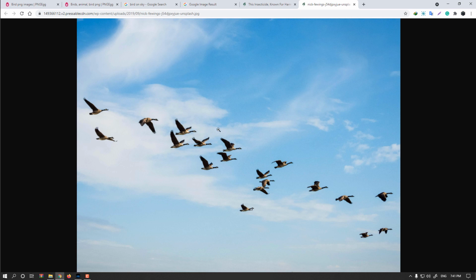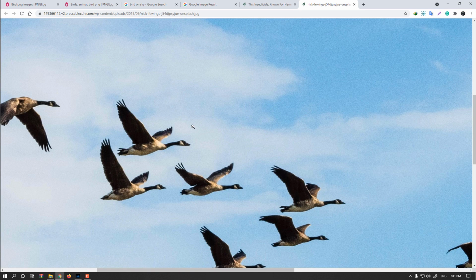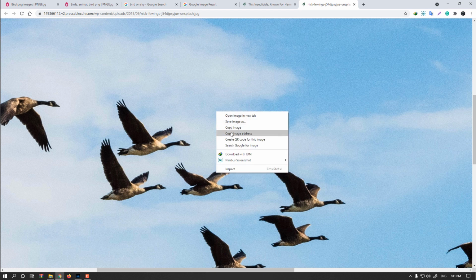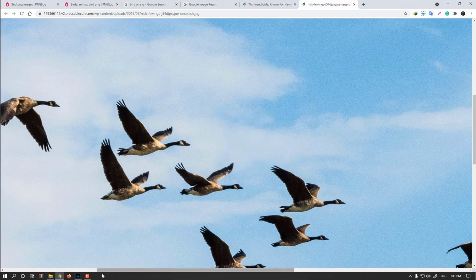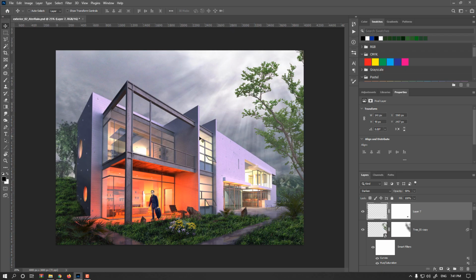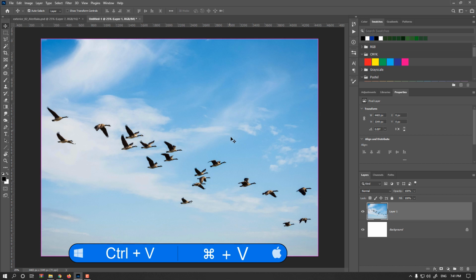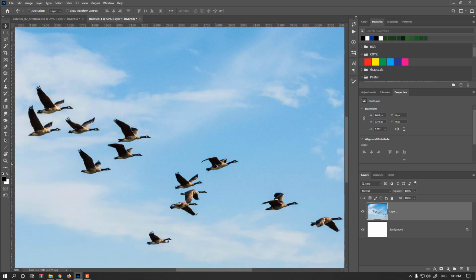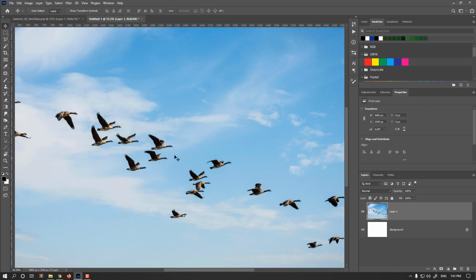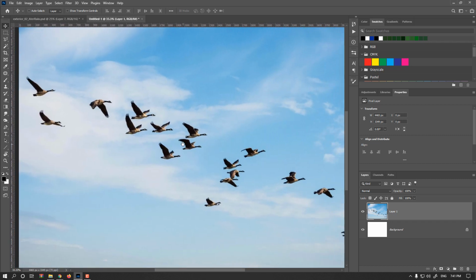So for example, I found this image. Quality is not too much but not so bad too, which includes the sky. I right click, copy image, and I could bring it directly here, or I create a new document with clipboard size, paste it, and start masking this. As I mentioned in previous videos, you have to find some differences between your subjects and the rest of the image to decide how you could separate them.